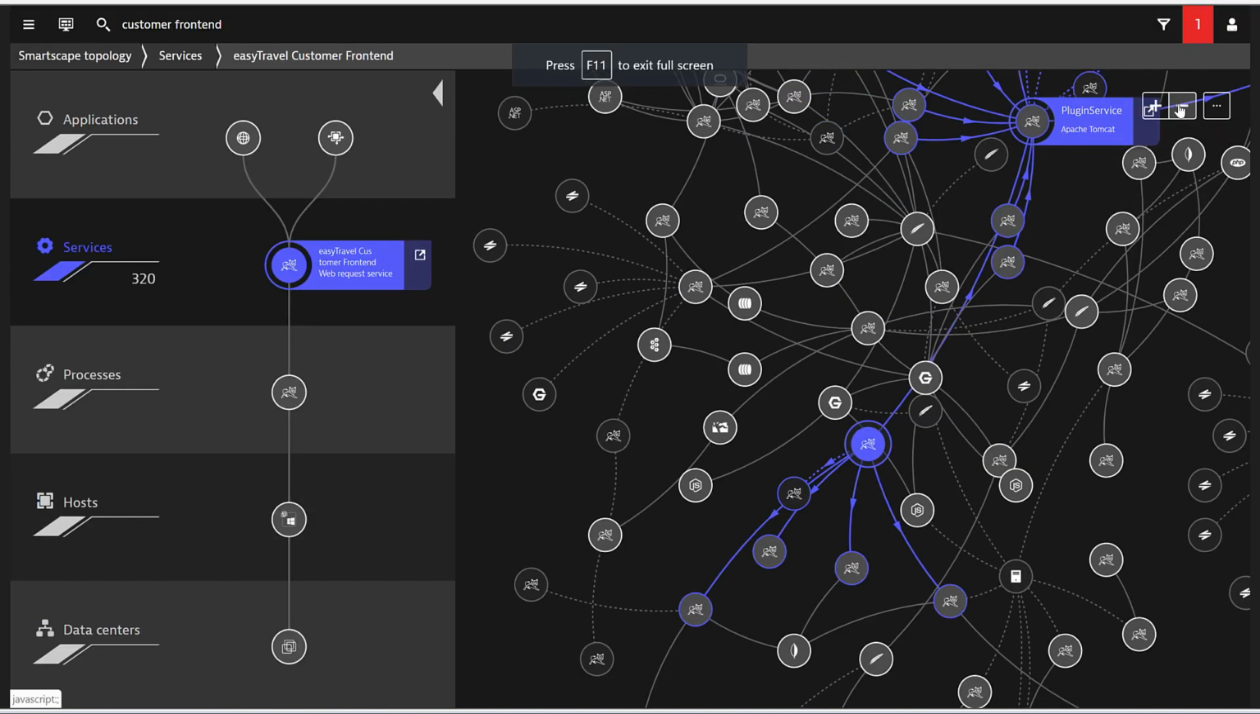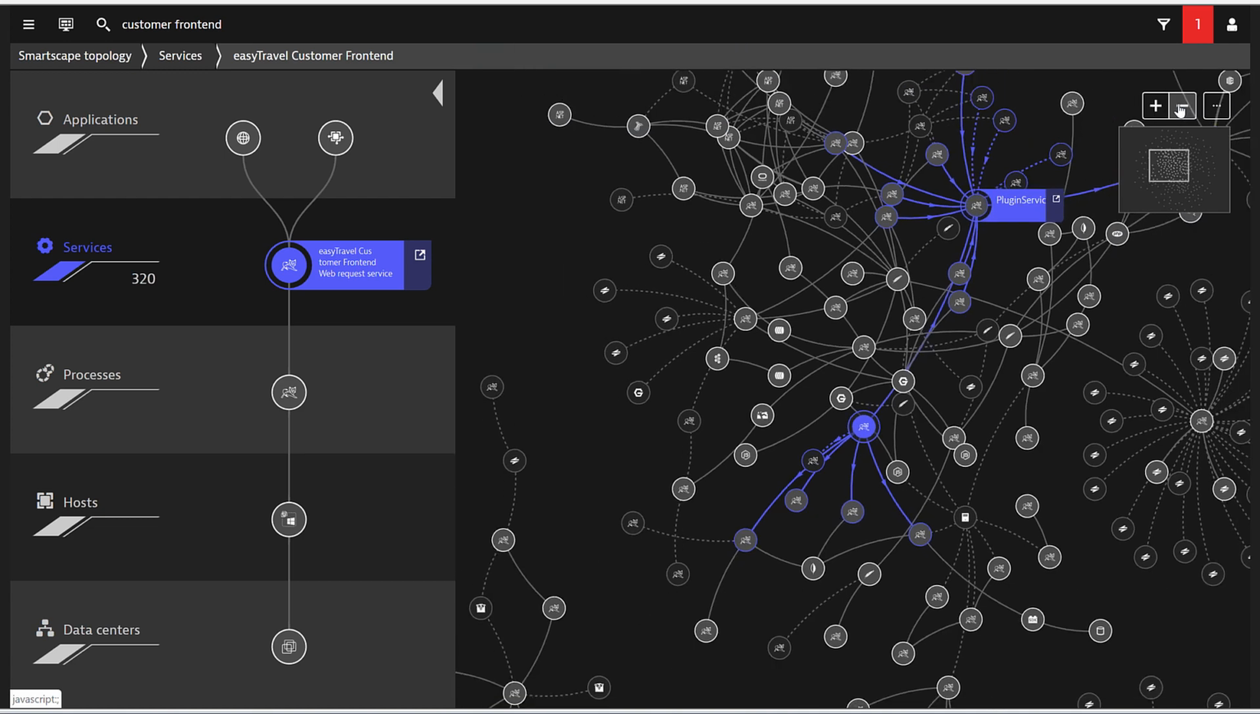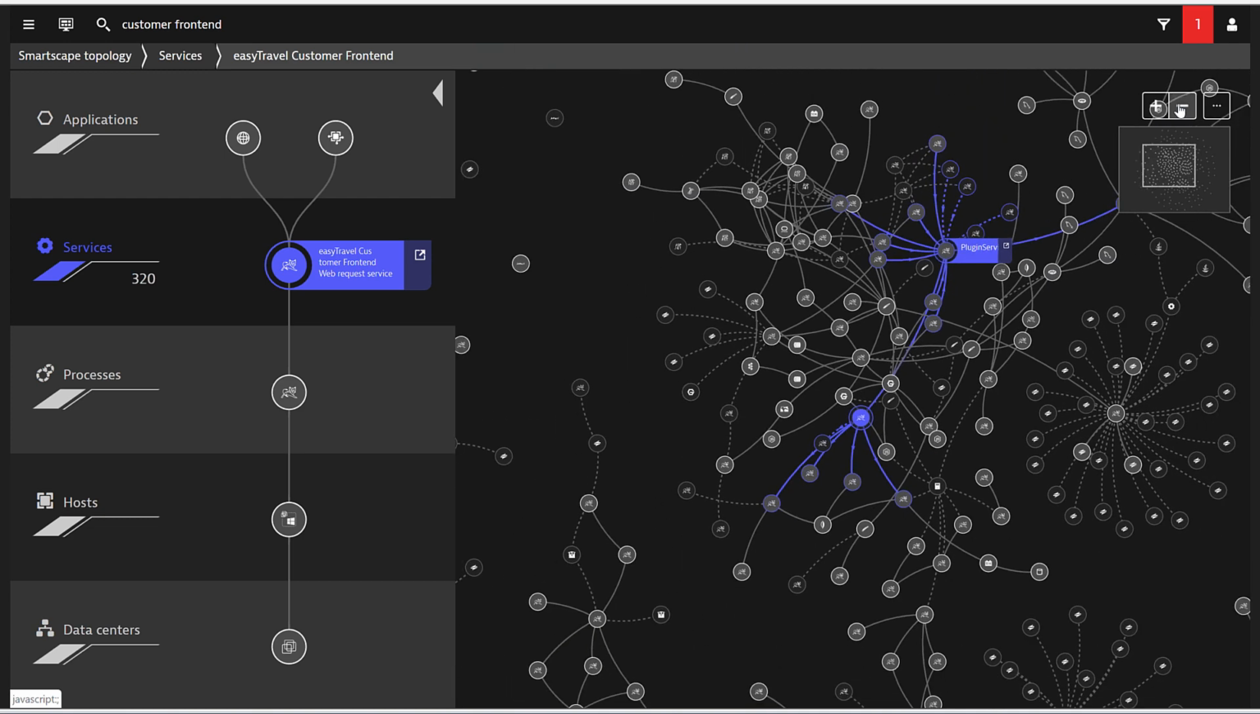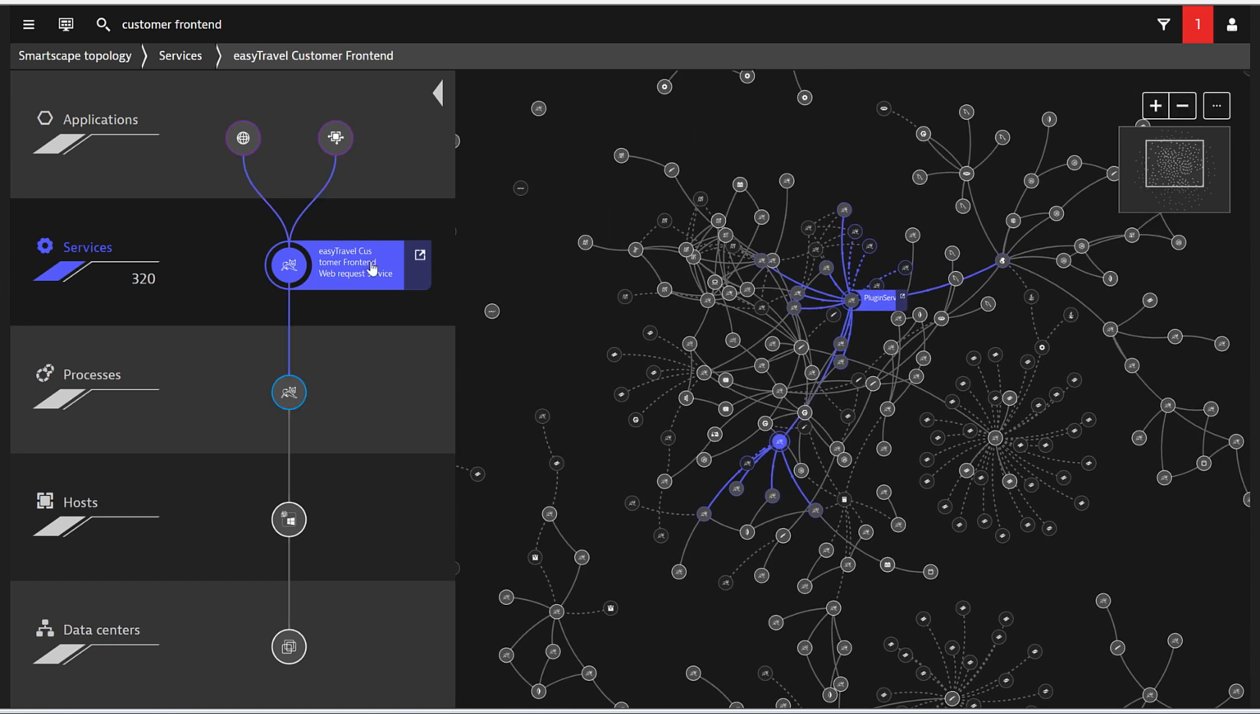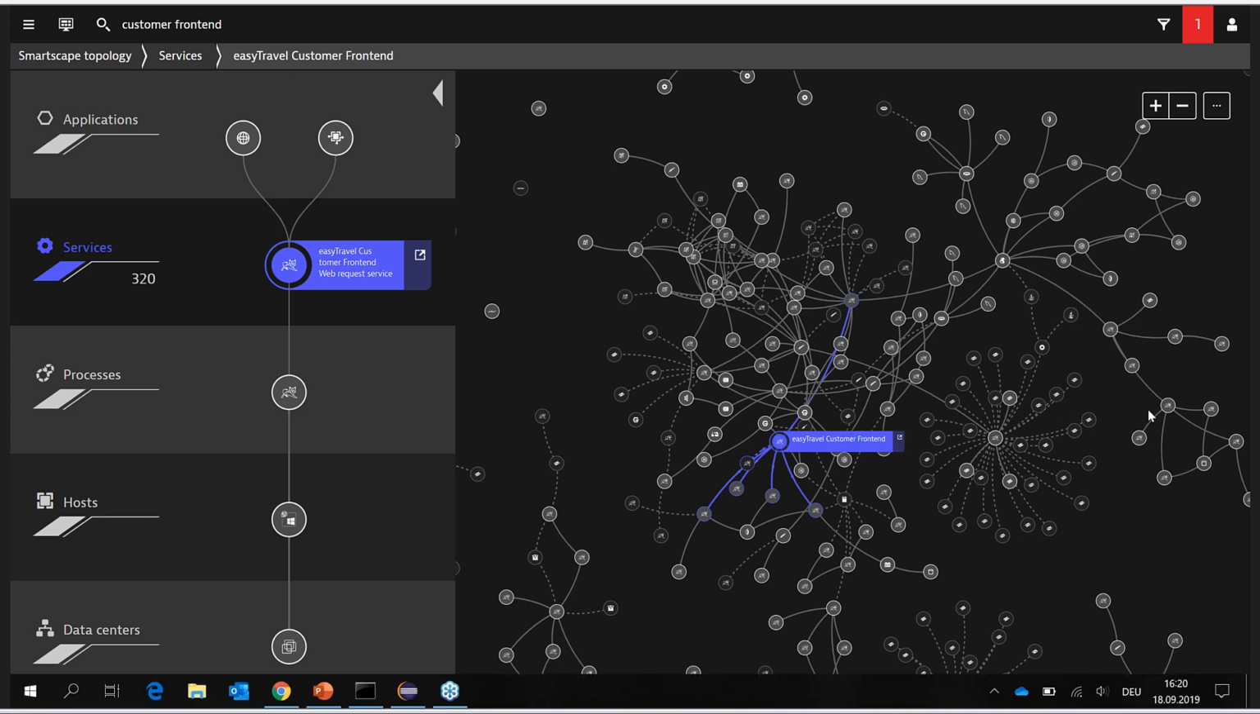So what you see now is called Smartscape topology. Smartscape is the model that we have built to be able to understand all the dependencies, again, on the horizontal layer, distributed tracing, but also on the topological layer. And what you see here is the Death Star of one of our test environments.